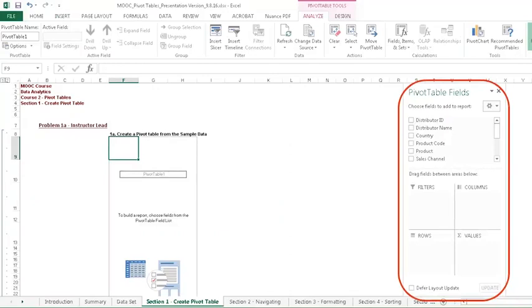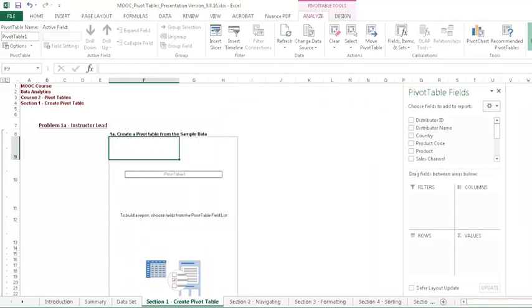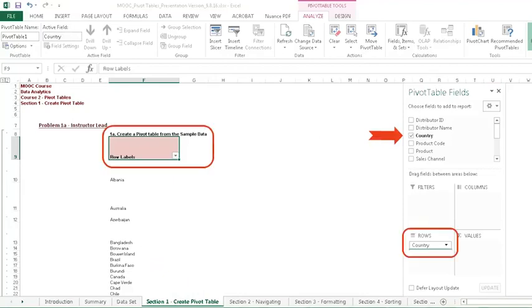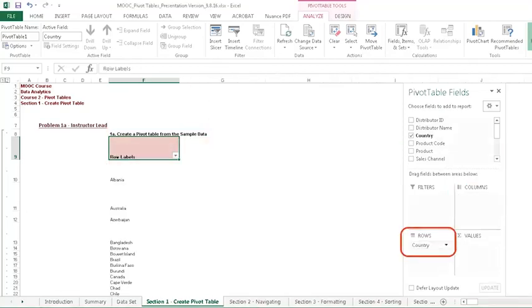On the right, you can see the pivot table field list. You can choose out of the columns of your data set what you want to be columns, rows, filters, or values in your pivot table. For example, let's say we wanted to see revenue by country. So I'll click country and you can see that it auto-populated to rows. If we wanted it as columns, we could drag it over to columns, but you can see that doesn't look great. So I'm going to put it back to the row section.